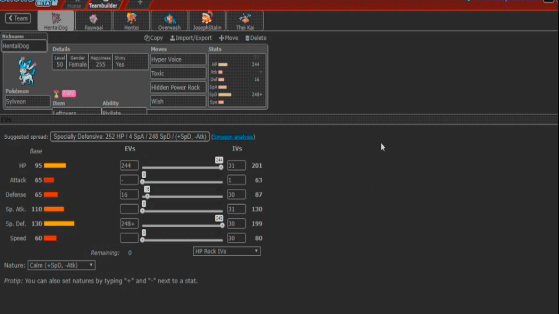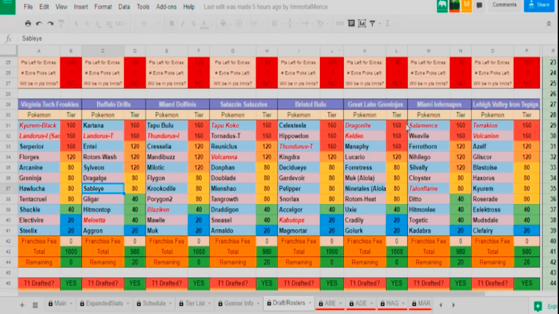So first off, we got Sylveon here with the Leftovers, Pixelate ability, obviously. Hyper Voice, Toxic, Hidden Power Rock, and Wish. Leftovers obviously to get recovery over time. Pixelate in order to boost my Hyper Voice up. Hyper Voice for STAB, as it hits a lot of stuff pretty hard.